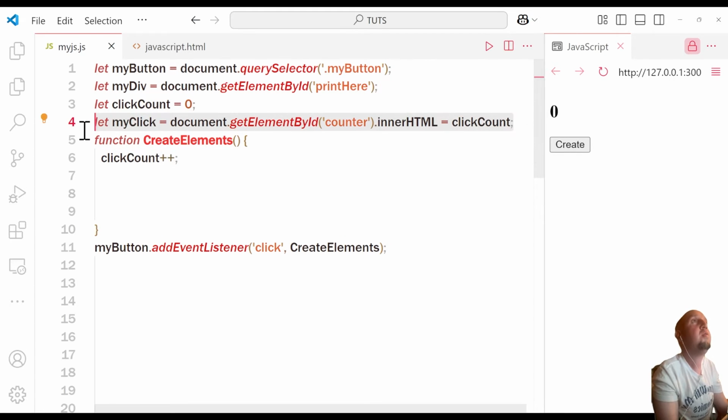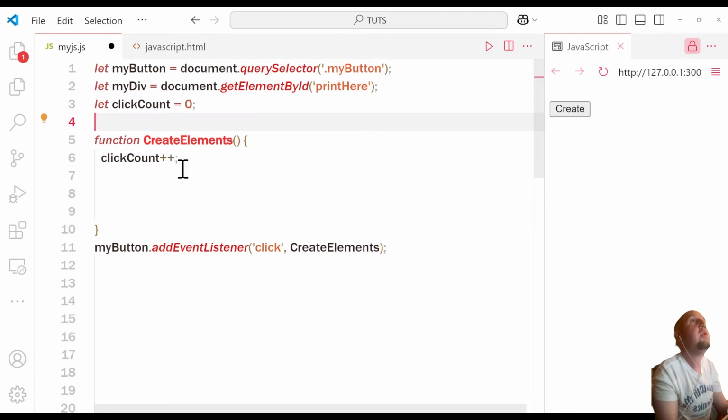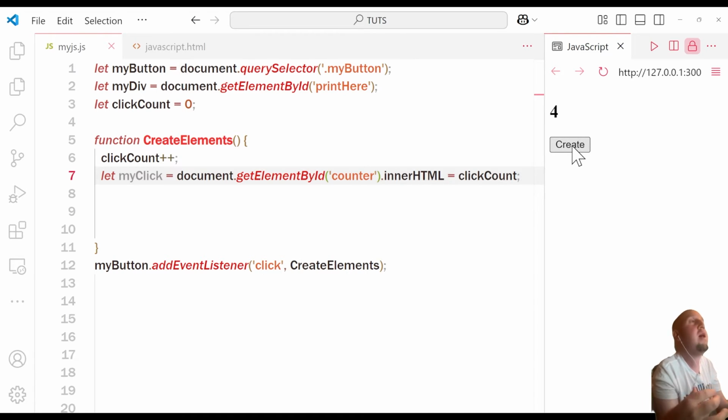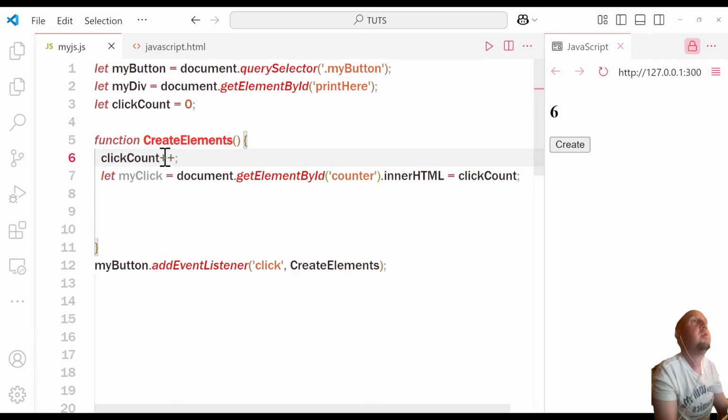Oh, okay. I'll have to move this one inside of here. Okay, so now you see it becomes 1. So you see it's 1, 2, 3. At first it's nothing, but if I click on it, you see it becomes 1, 2, 3, 4, and so on. Each time I click on it, it's going to increment that, because I have said here click count plus plus.